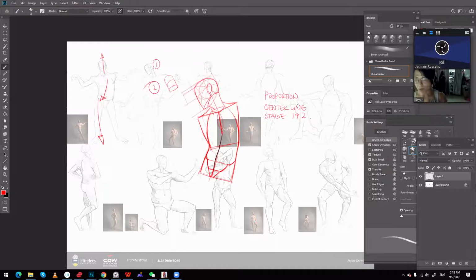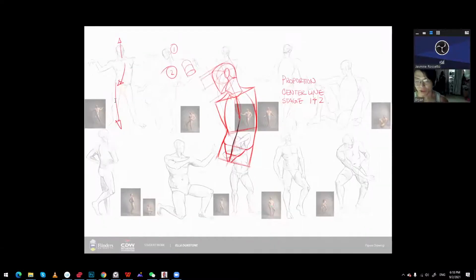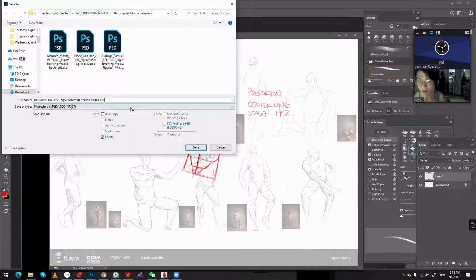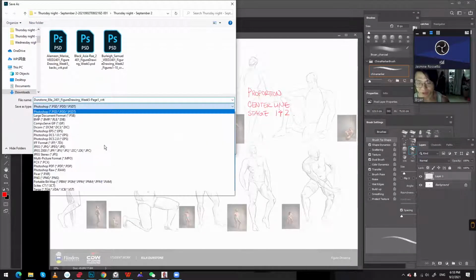Does that make sense? Yep. Mm-hmm. So I think I can do one more crit, and I'll show you guys a shape painting. I'll show you what we did yesterday. It was fun.